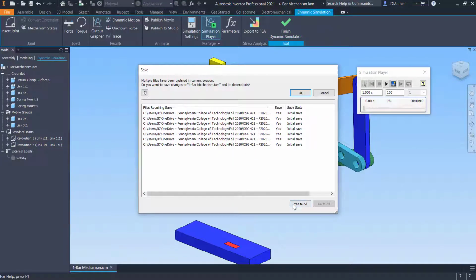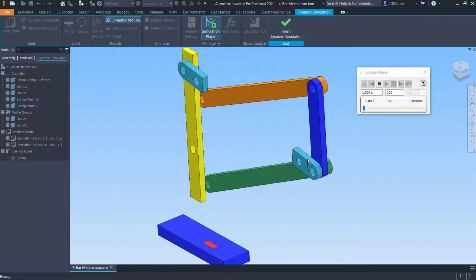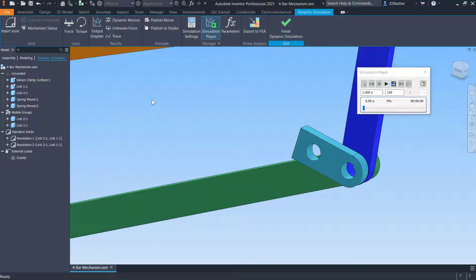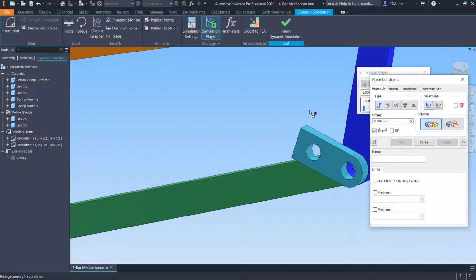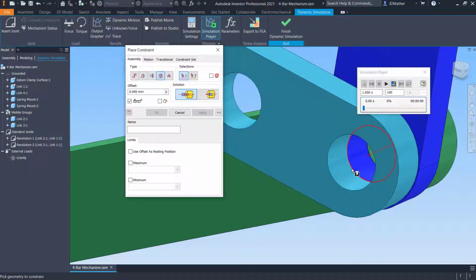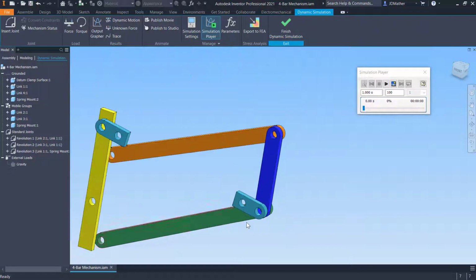Let's go ahead and save this. Okay, then I'm going to go ahead and put a revolution joint between these 2 components as well. And so I could do that right here in dynamic simulation by doing a constraint, and I'll do insert, and I'll say insert this circle onto this circle. We'll say OK to that, and we see it converts that into a revolution joint.